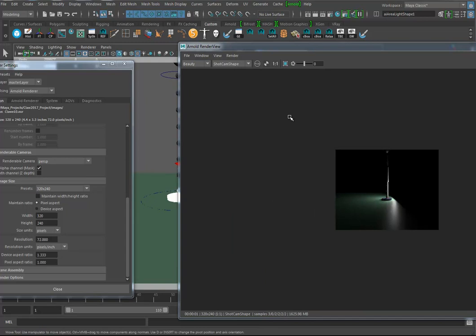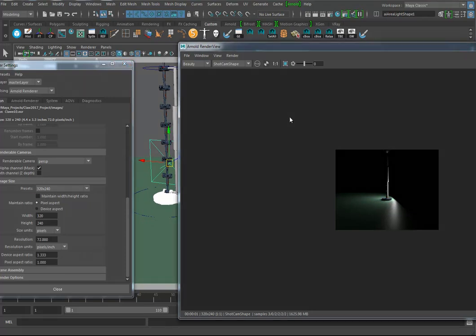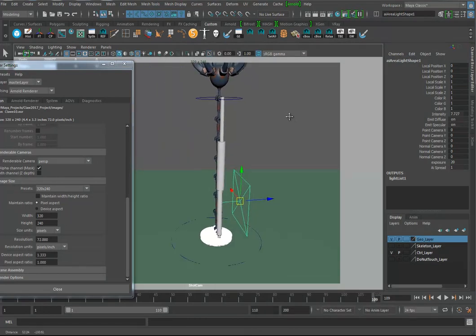And as I rotate around here, it... I thought I hit render. Okay, it doesn't seem to be updating now. It doesn't like me anymore. Well, anyway, what I'm going to do is close this down, and I'm going to position my light.